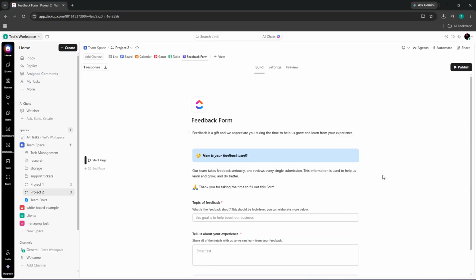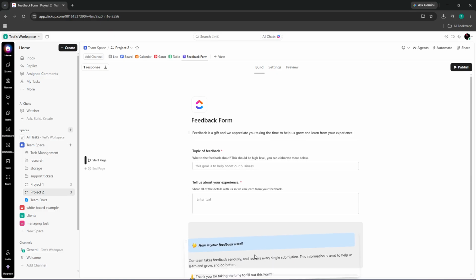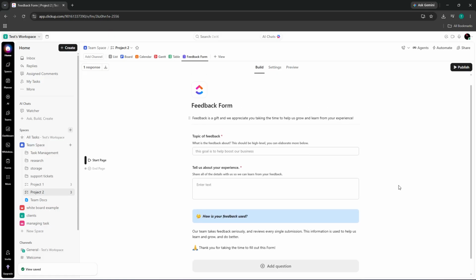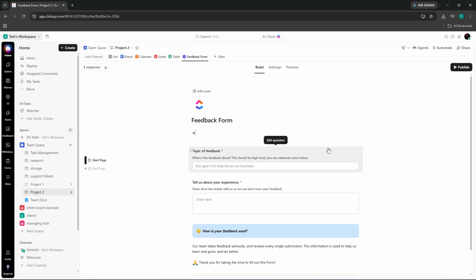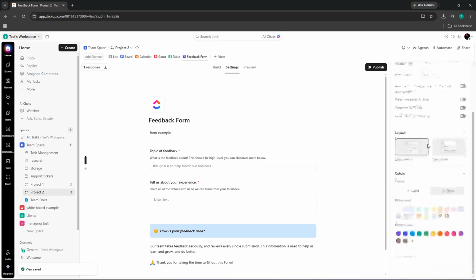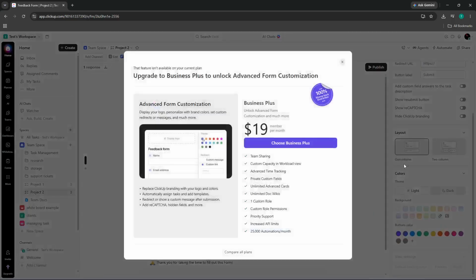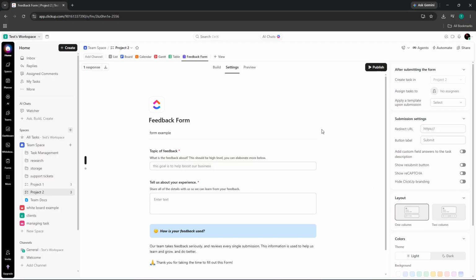One of ClickUp's most powerful form features is hidden fields. These are fields the respondent never sees, but which get set automatically when a submission comes in. You can use hidden fields to pre-assign tasks to a specific team member, set a default status like New Request, or apply a tag that triggers an automation elsewhere in your workspace. Setting these up properly means submissions arrive pre-organized and ready to action, with zero manual sorting required.